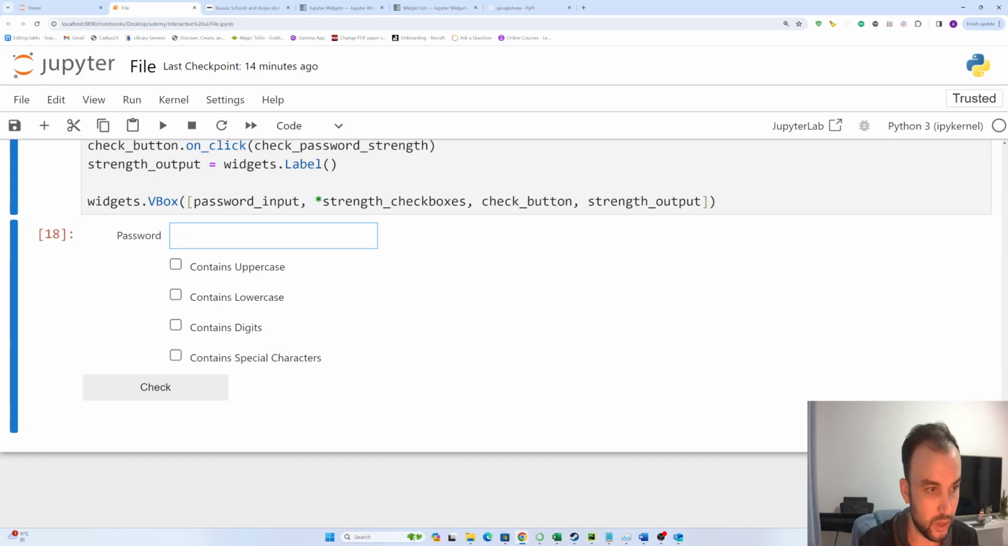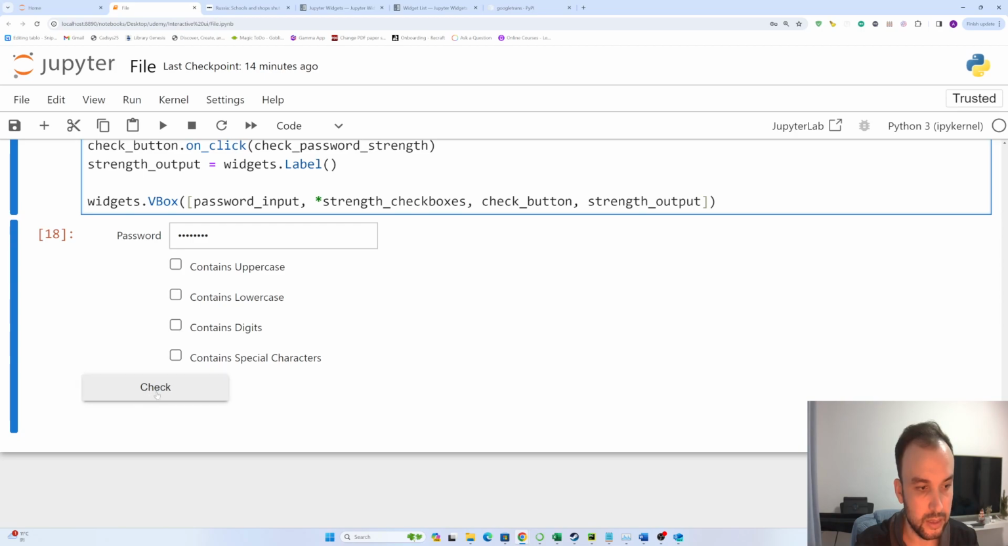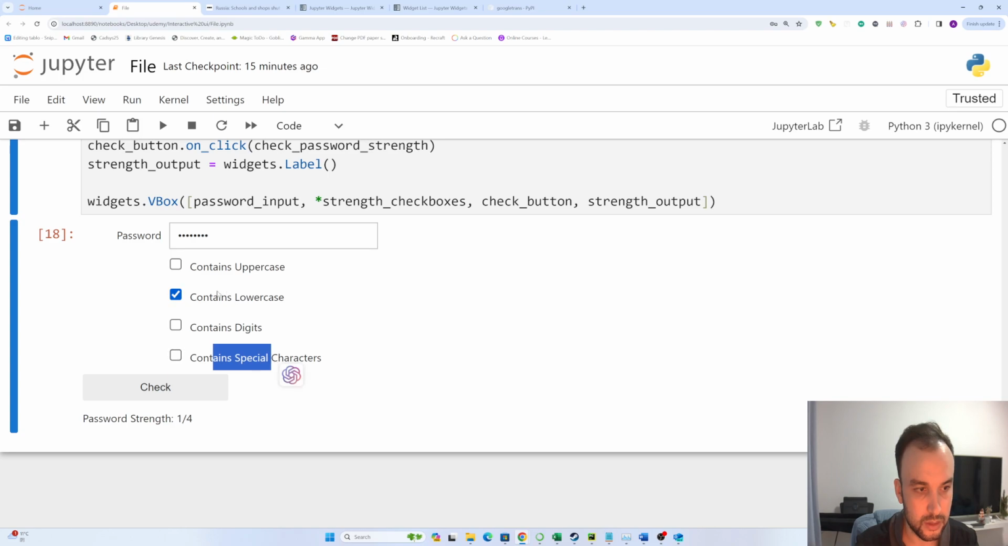For example, we need to write a password, like I'm writing something, and when I click check, it contains a lowercase. Just I have contains lowercase, and password strength is 1 divided by 4 because we have 4 conditions. My password just has 1.